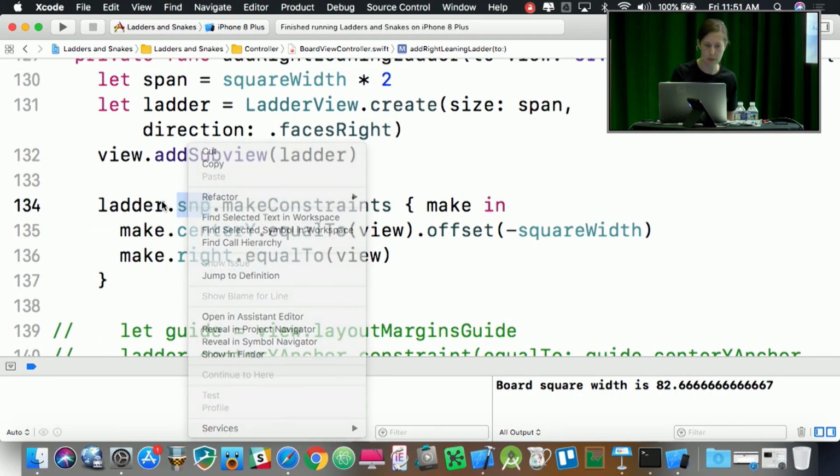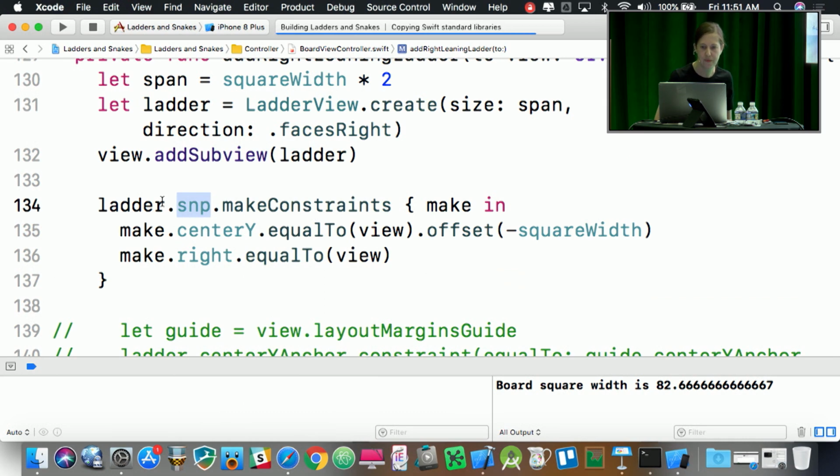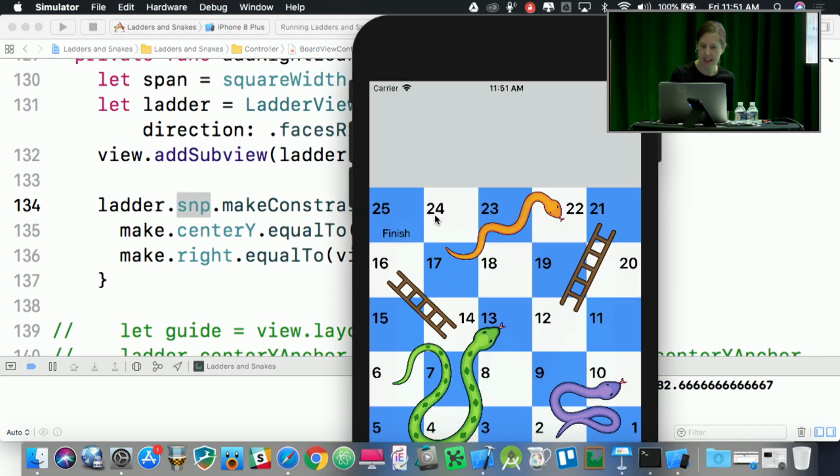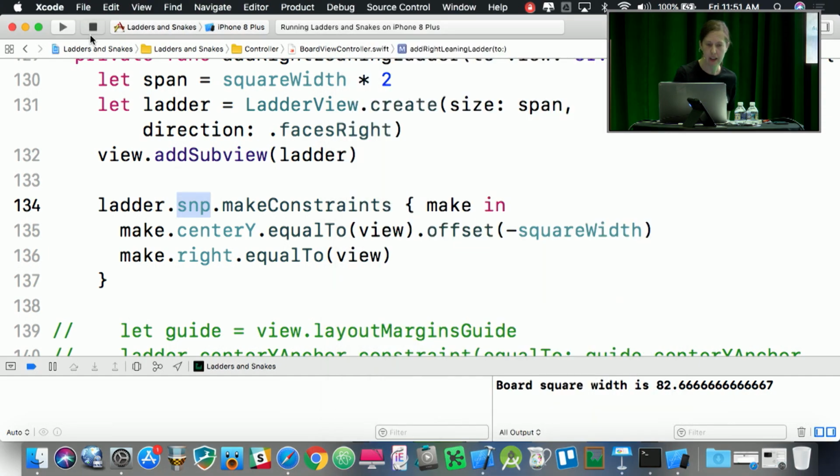And so with that, I'm going to press Command R to build and run. And all we want to check here is that our ladders haven't moved any, but that code is essentially doing exactly the same thing, and it is, which is great. So with that, we'll conclude demo 2.